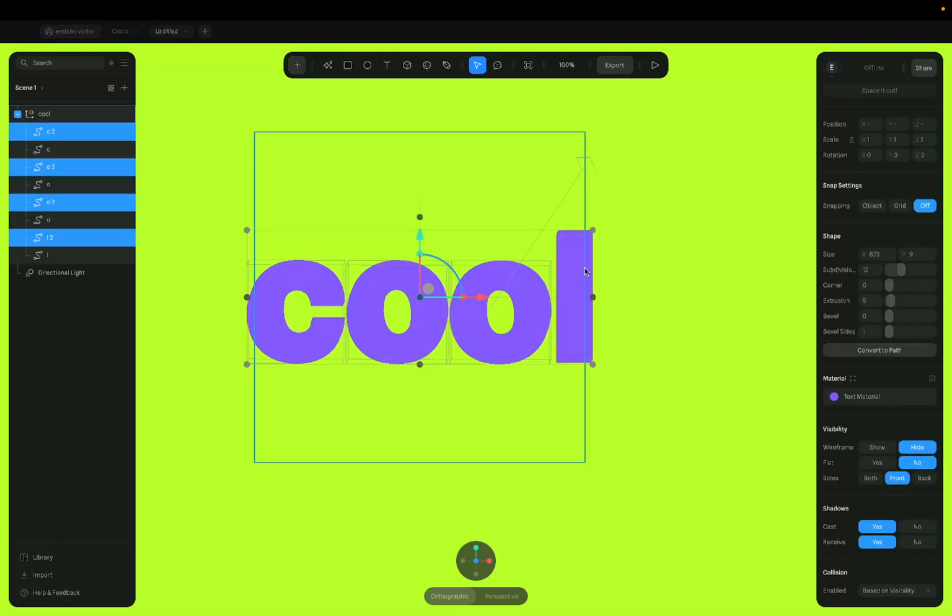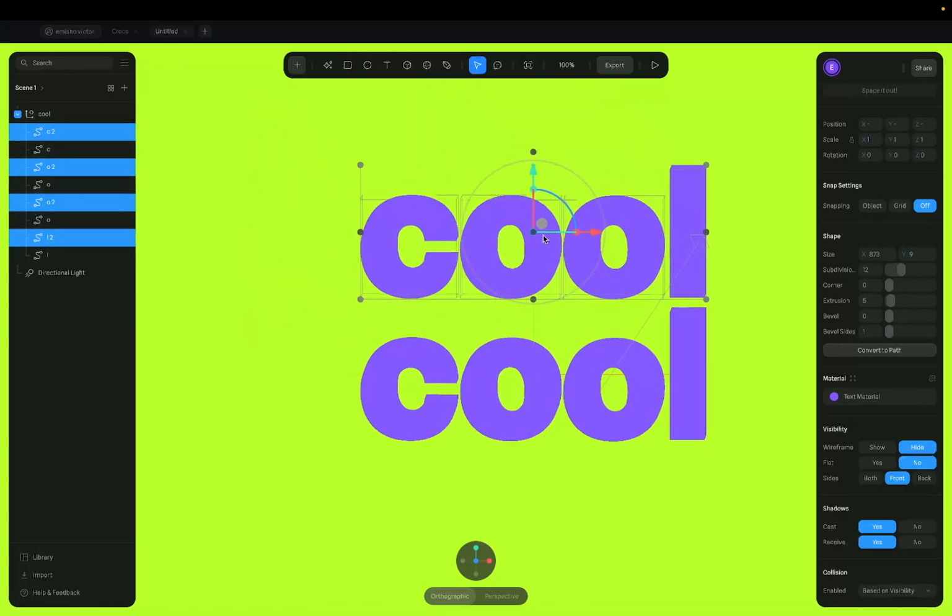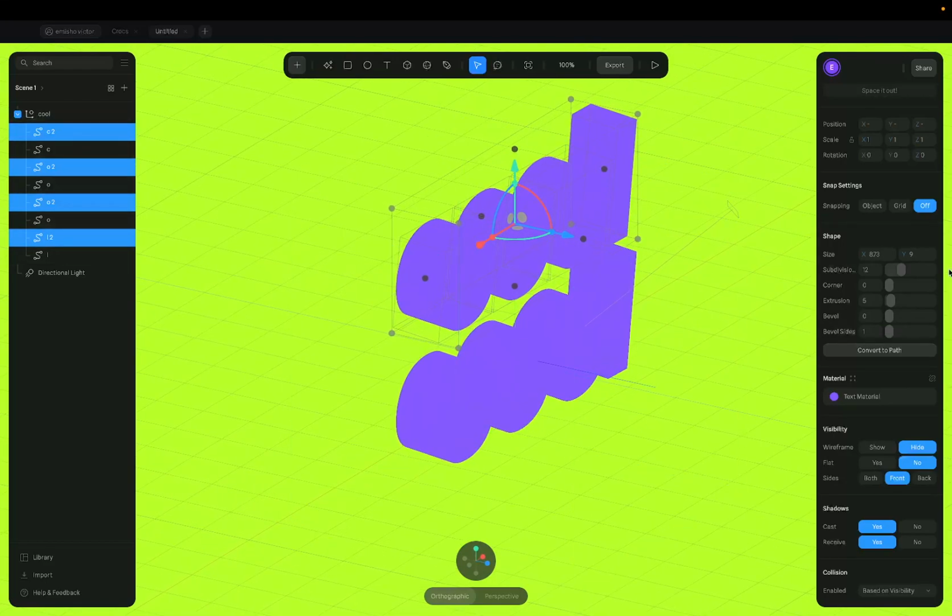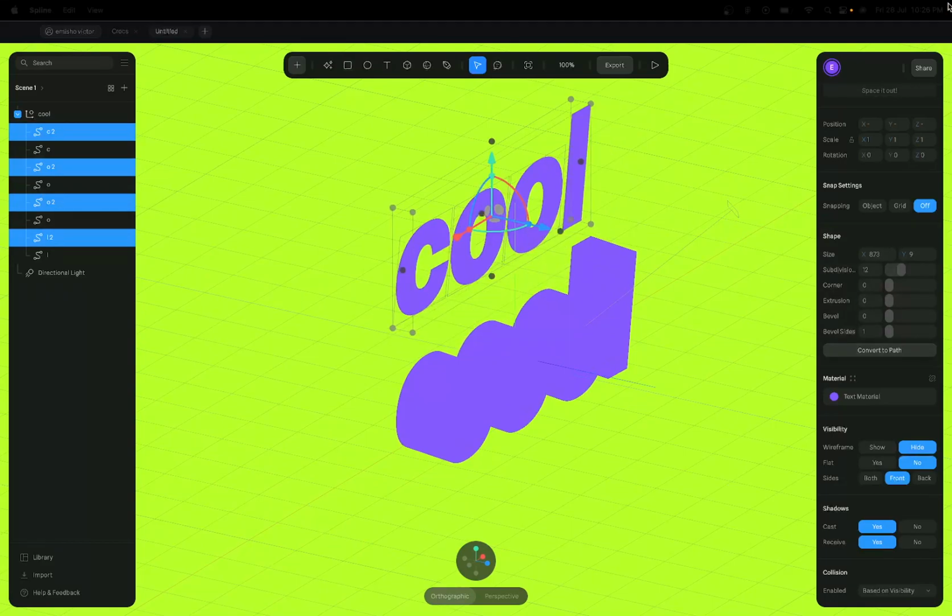Control D to duplicate, and then maybe I should move it away. Let me move it away so you can see what I'm doing. So let me just turn around. What I'm going to do now is to remove all the extrusion from all these objects. So the extrusion, I'm going to turn it to 0. So this one should be flat.